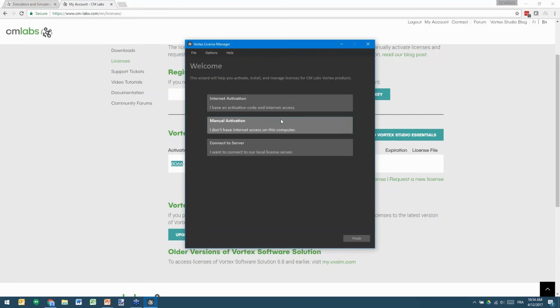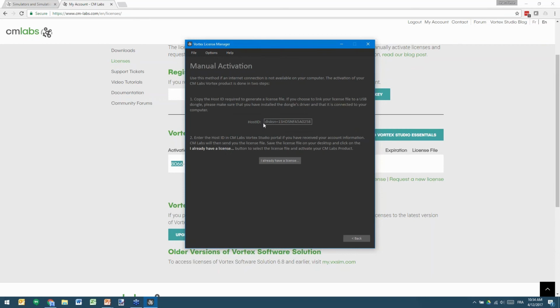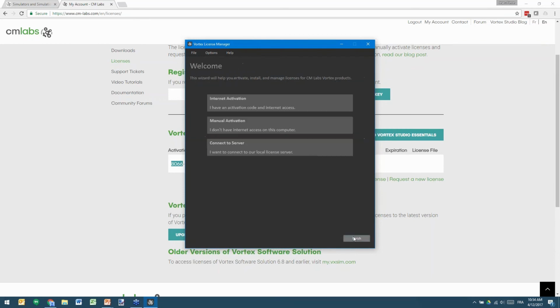Manual activation is a bit more complex, but we do have a nice blog post and documentation on how to do it. Essentially, you just have to get some information from your computer and enter it on the online portal. But for our case today, we're going to use internet activation. And finally, if you are using a server-locked licensing model, then you need to connect your own server, and that's where you're going to set it up.